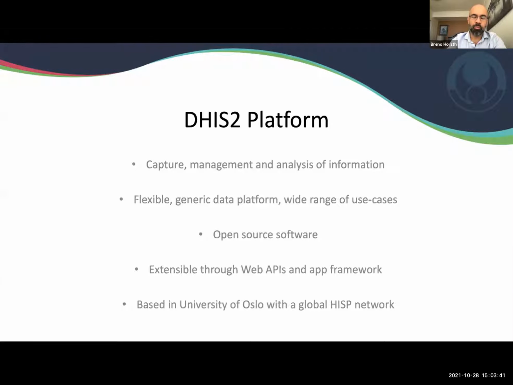So DHIS2 is a platform used to capture, manage, and analyze data in a generic sense. It's a flexible platform with many uses, which I'll go through. It's open source software, so there's no fee for the software itself, and it's maintained, developed, and managed by the University of Oslo and the DHIS2 project there. It's extensible through web APIs and an app framework, so you can connect it and use it with other systems and develop native apps. And it's based at the University of Oslo with a very broad global network, which we call the HISP network, the Health Information Systems Program Network, based in different regions, which I'll also show you.